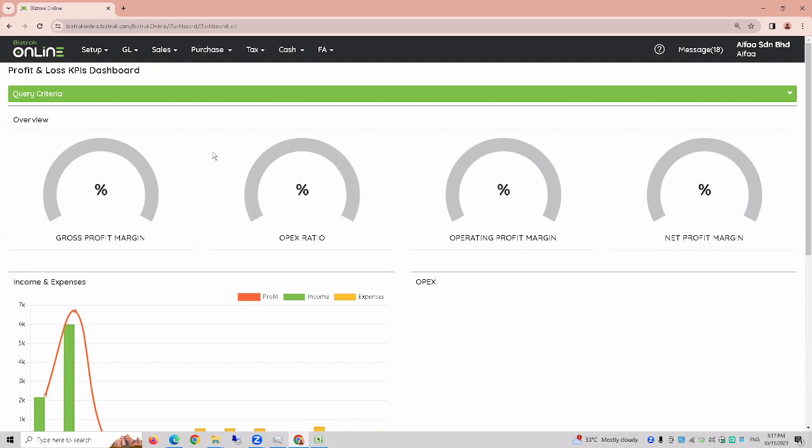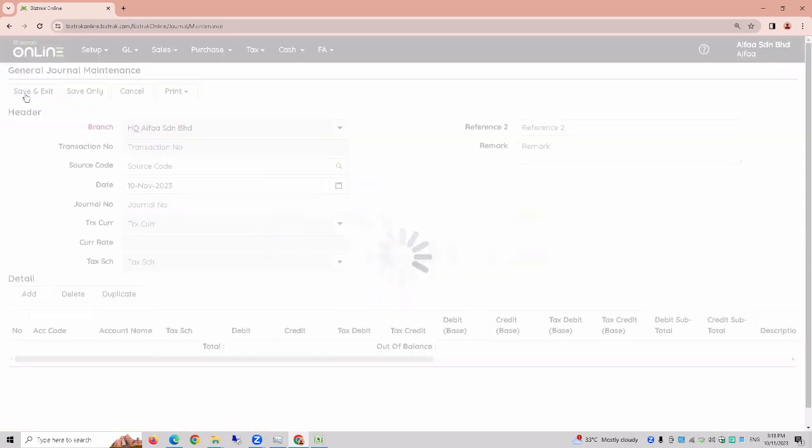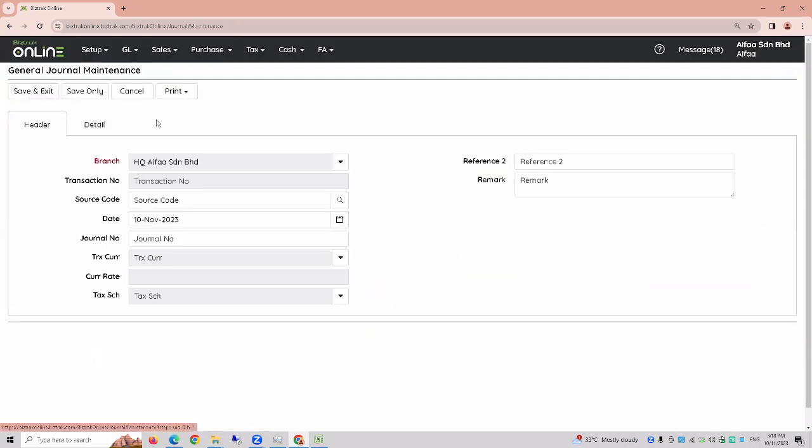So let's say you want to record the hire purchase interest, you need to go to the GL. At the top of your screen, you need to click the GL module, and then click the general program. This screen will appear, which we call the general ledger listing. If you want to create a new transaction, just click the add button at the top of the screen. Then the user needs to fill in the information inside the required columns.